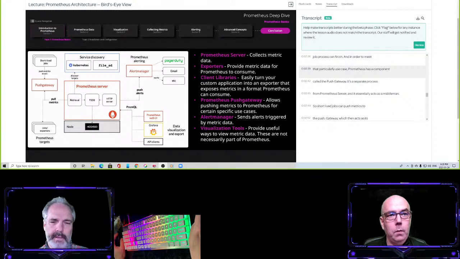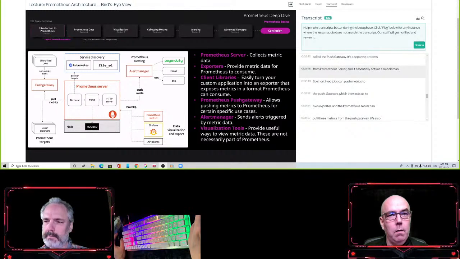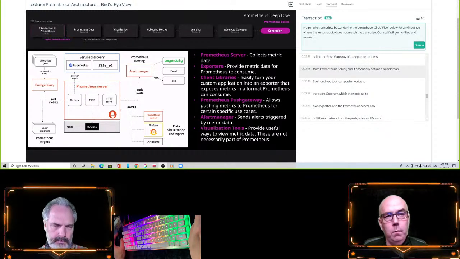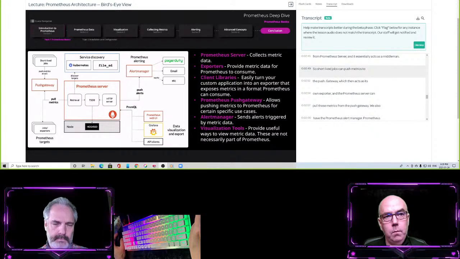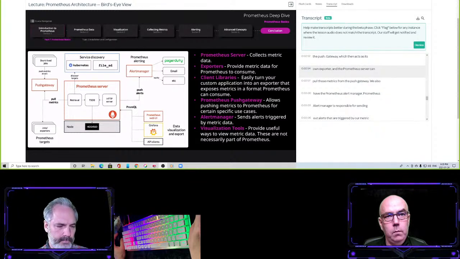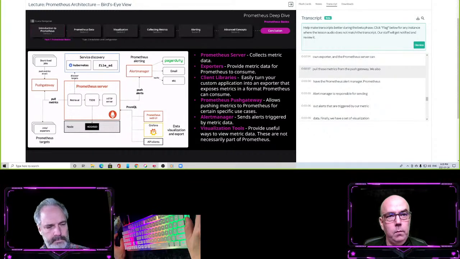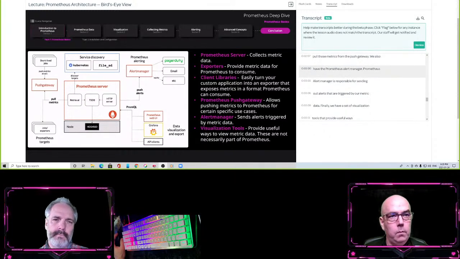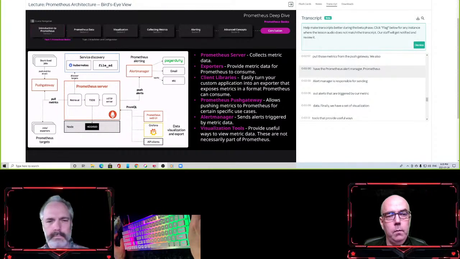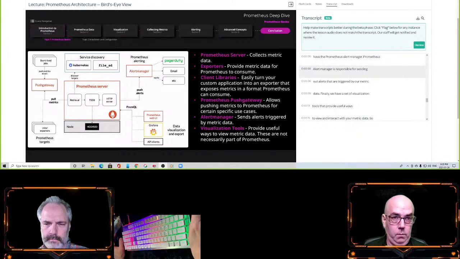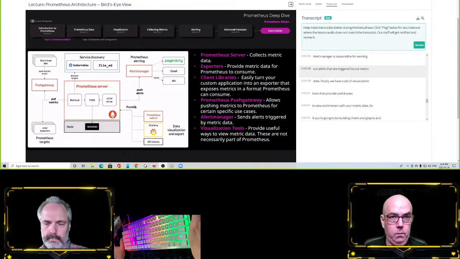For that particular use case, Prometheus has a component called the push gateway. It's a separate process from Prometheus server, and it essentially acts as a middleman. So short-lived jobs can push metrics to the push gateway, which then acts as its own exporter, and the Prometheus server can pull those metrics from the push gateway. We also have the Prometheus Alert Manager. Prometheus Alert Manager is responsible for sending out alerts that are triggered by our metric data.